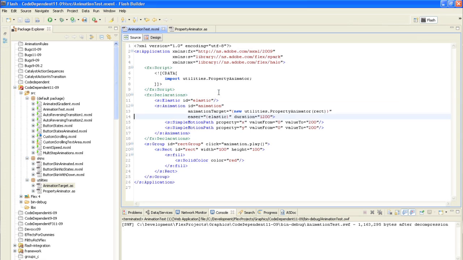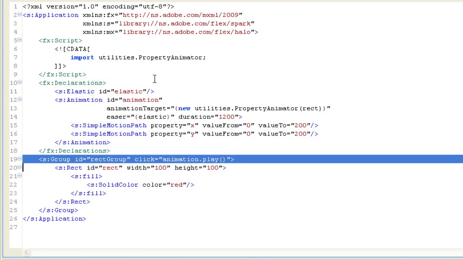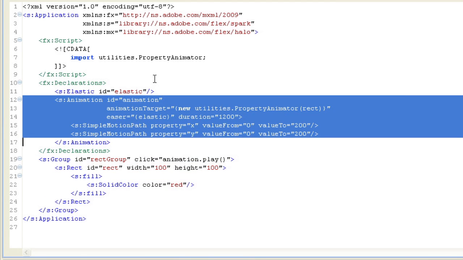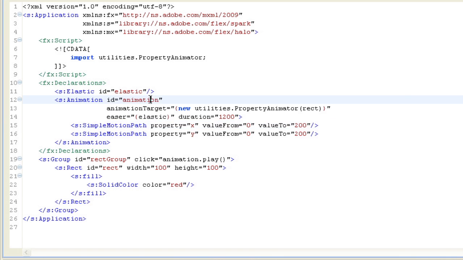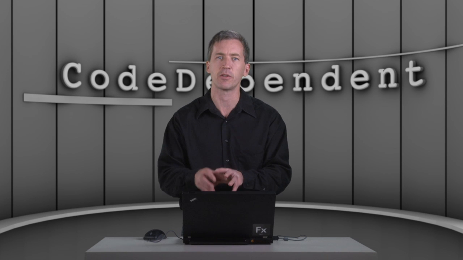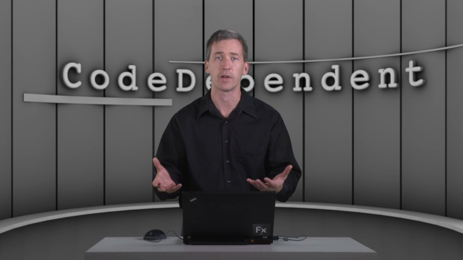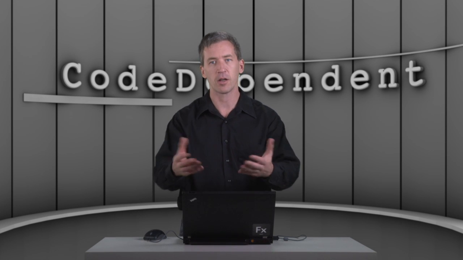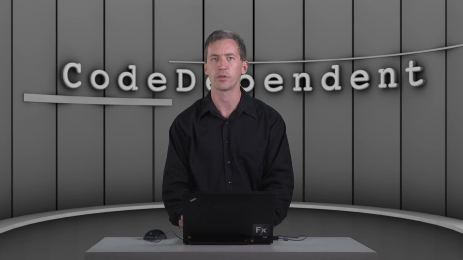So here we have our rect defined with a little click handler on the group that wraps it, and we have an animation declared here that says, okay, I've got the following ID. I'm going to be acting on a property animator object. This is another class that I've defined because animation is responsible only for running the timing stuff and calculating values. It doesn't know what to do with those values. So instead, it's going to call back a target object and say, here are the new animated values, do whatever you want to with them.